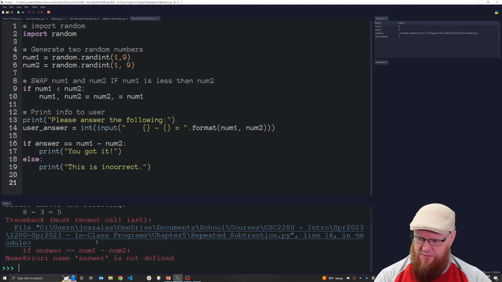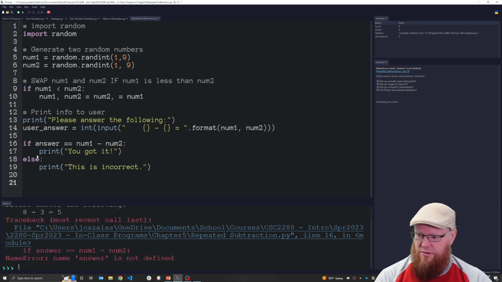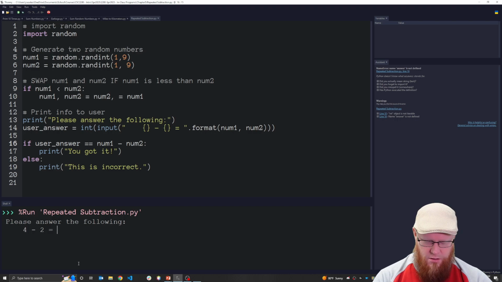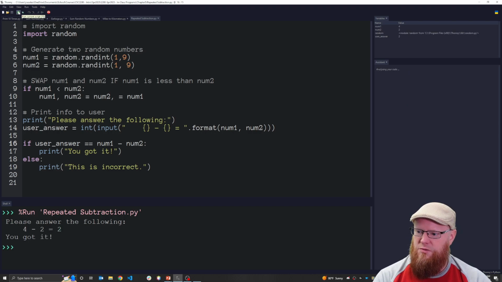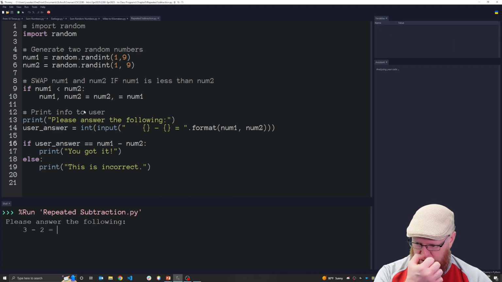Please answer the following 5. That was not correct. Where's the word answer at? It says it's not defined, and I used it right here. User answer. Run that again. They enter 2, you got it. Let's run it again. They put 1, you got it. Let's do a wrong answer. And 3 minus 2, let's put a 5.